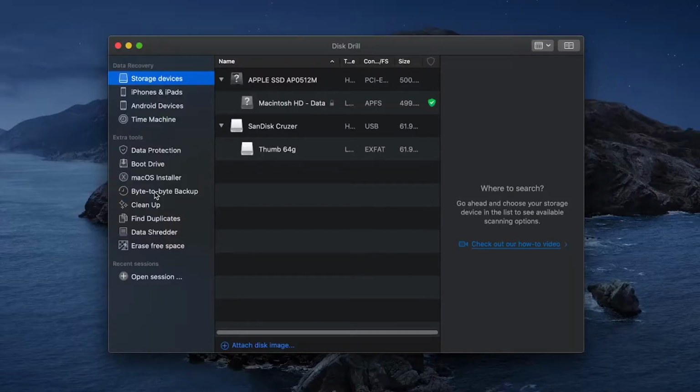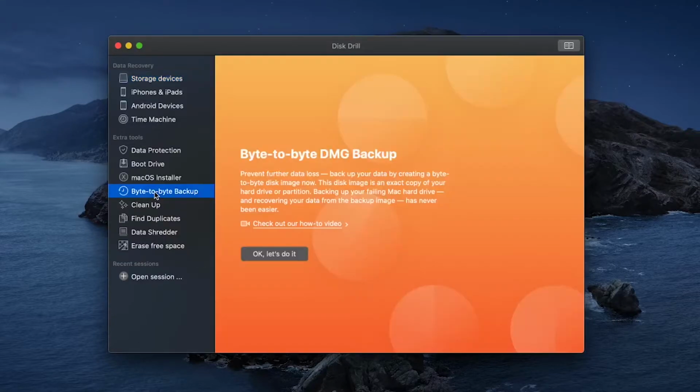No matter how good you are at taking care of your hardware, sometimes bad things happen, hard drives fail, and data gets lost. So to try to prevent that problem, Disk Drill has created the Byte-to-Byte backup, which allows you to create a disk image out of your hard drive. And what this does is it allows Disk Drill to make a clone or a complete backup copy of your hard drive, both your data and also what has been deleted on your drive. Every last ounce of data will be backed up byte to byte.